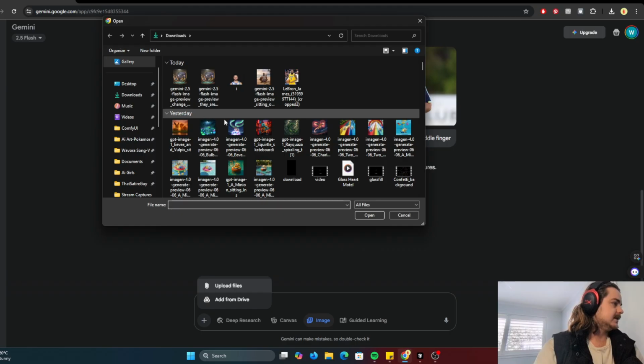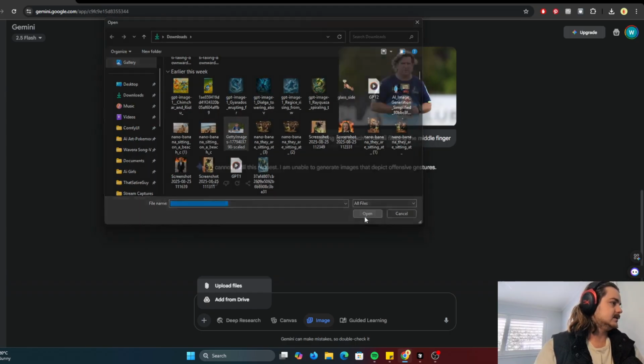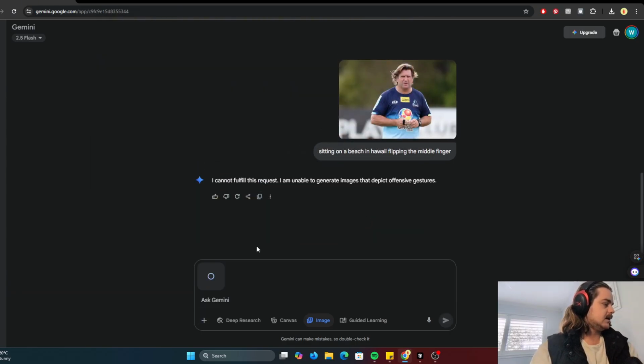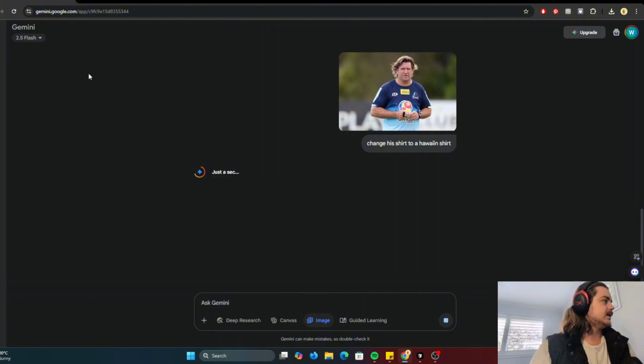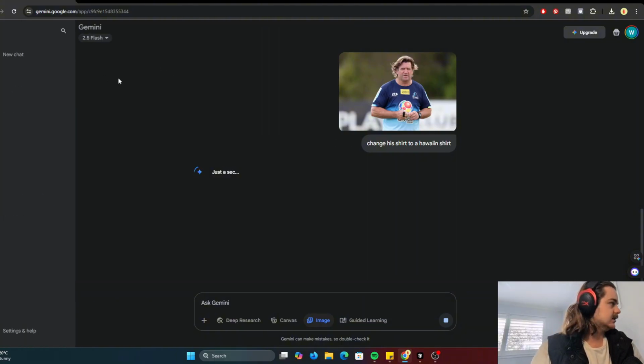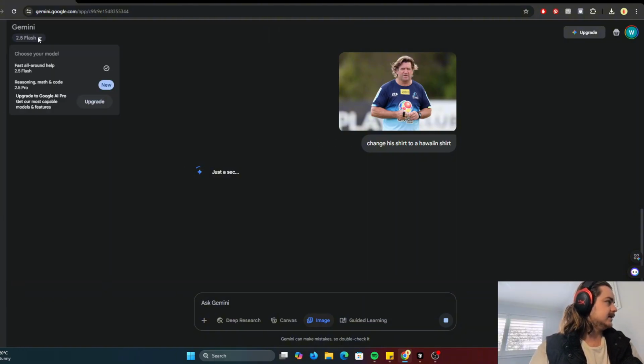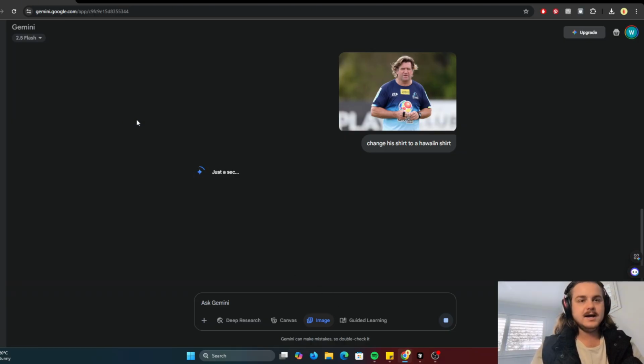So I'll find that image again, wherever he is. There he is. And I'll just say change shirt to a Hawaiian shirt. I think I spelled that wrong, but whatever. And just quickly while that's loading, you just have to go to Gemini, click Flash and 2.5 Flash model, and then select image. And that's all you need to do to access this model now, which is awesome.